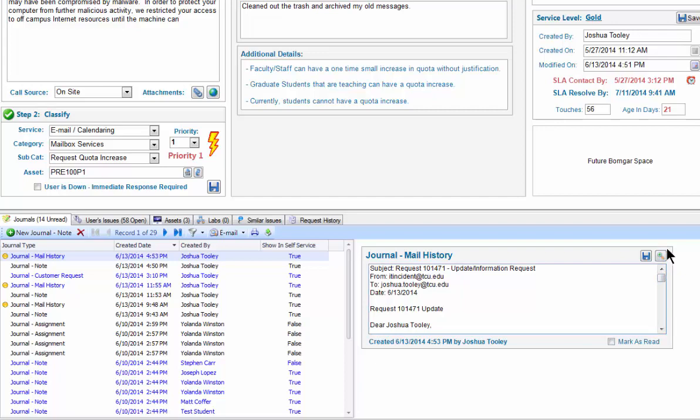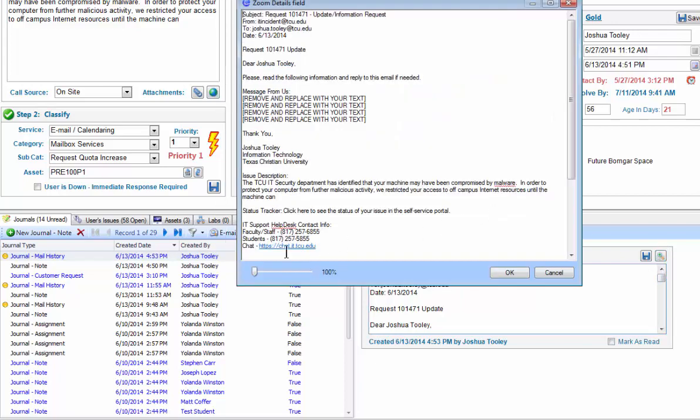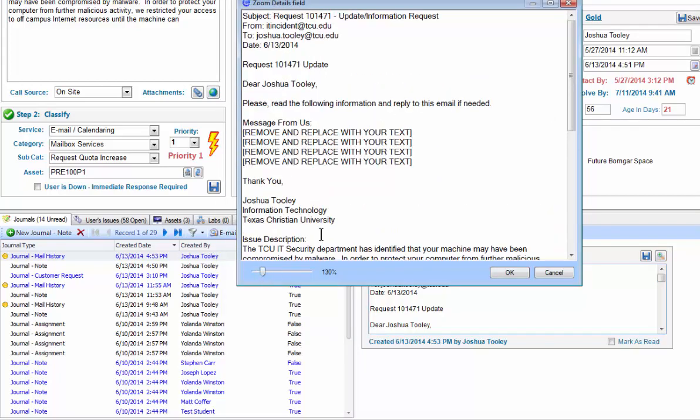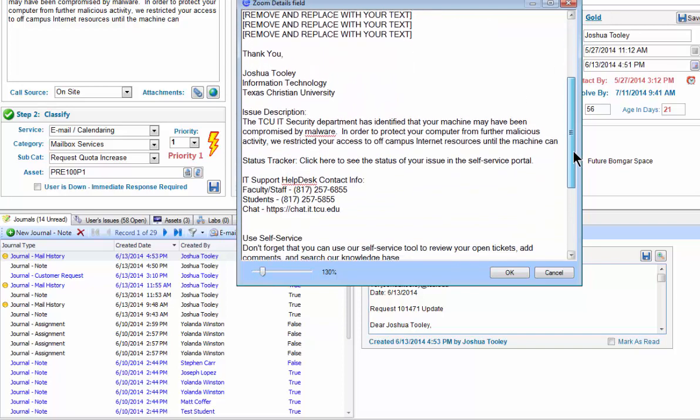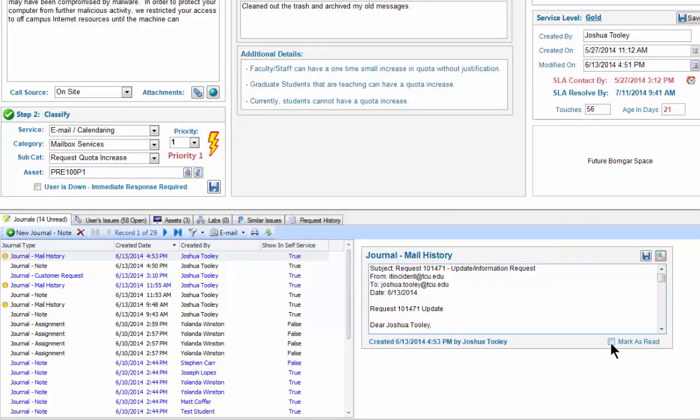I could read this particular journal article by scrolling through this particular piece. I could click the little magnifying glass here, increase the size of the text if I wanted, and read through this particular email, and once I finished it I could mark it as read, and you'll notice it's now in black.